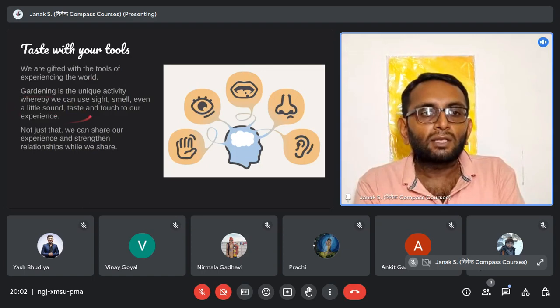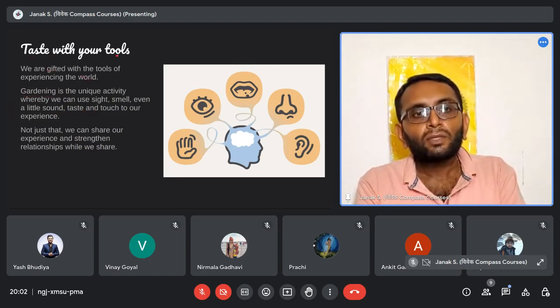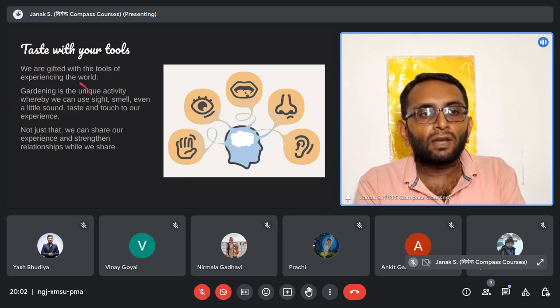So this is the kind of thing that I was trying to say. We are already given the tools to taste the earth and the world, and from that, all of the five senses are connected with gardening. So that was my point of this slide.